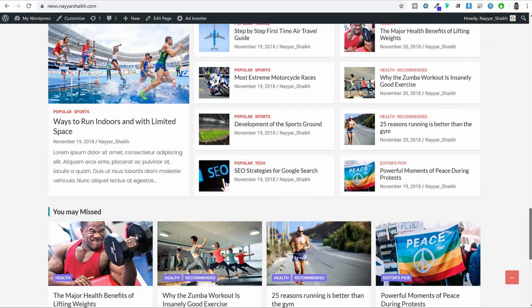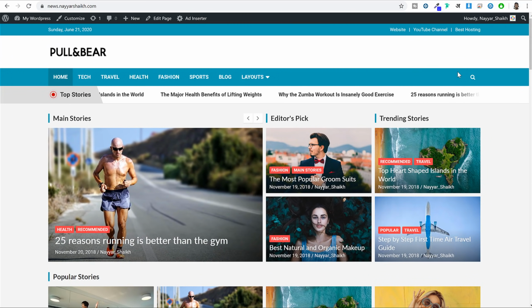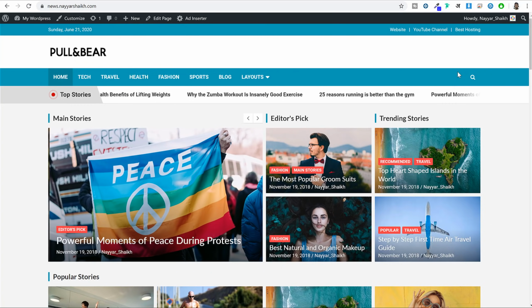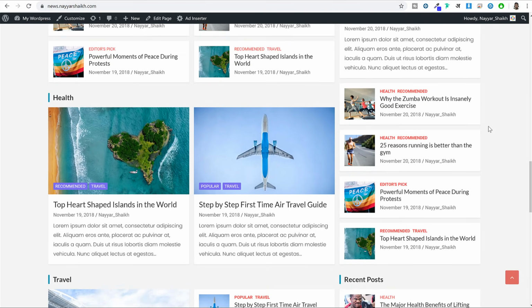So as you can see, this looks amazing, this looks stunning. All the features are present over here. We'll see how to integrate Google AdSense with this website, how to use these different widgets and blocks to make your website look unique and professional.